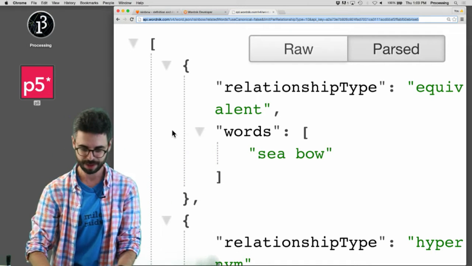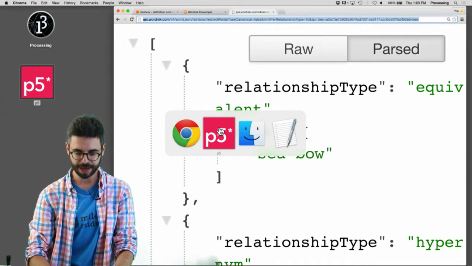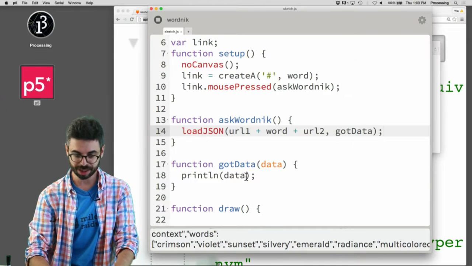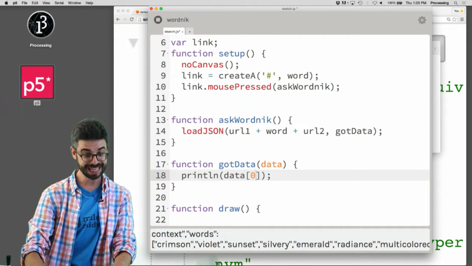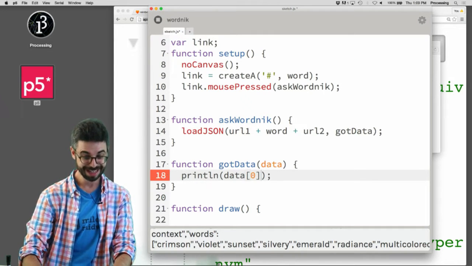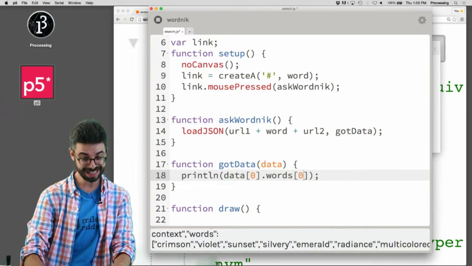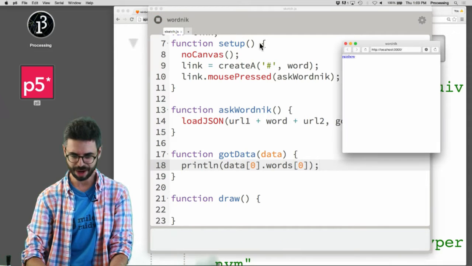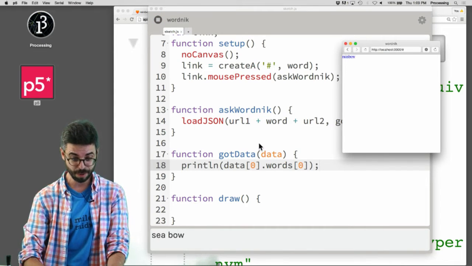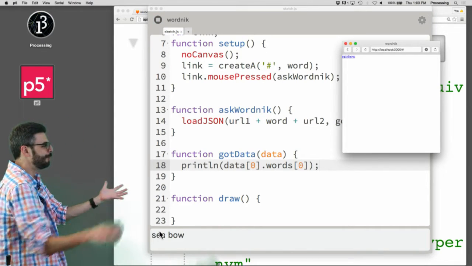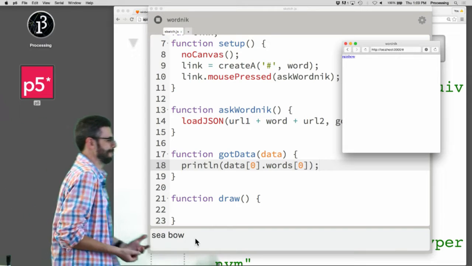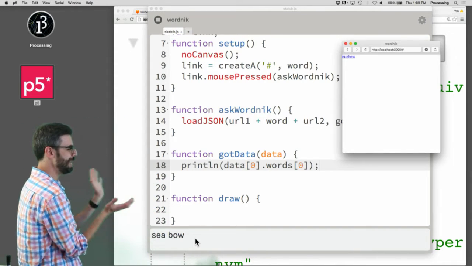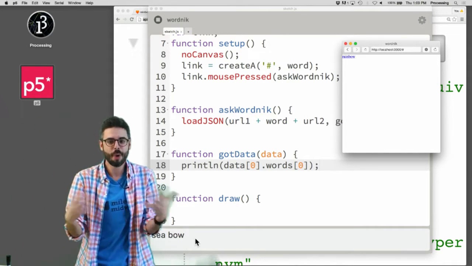Let's try that. I'm going to go back to my code and say println data index 0 dot words index 0. I think that's what I said, right? Let's just look at that. I'm going to run it, and I click on rainbow, boom. Look at that. The most beautiful two words in the English language to me right now, because this is working: sibo.